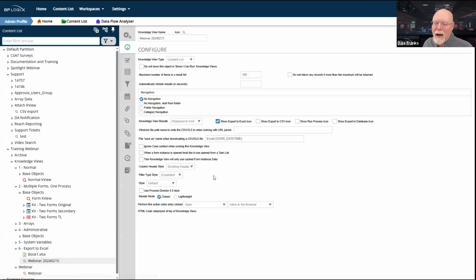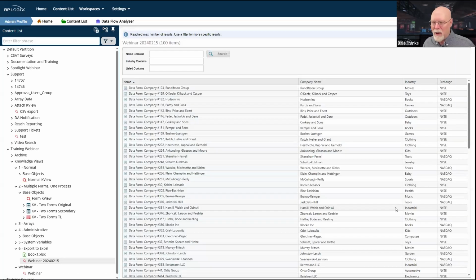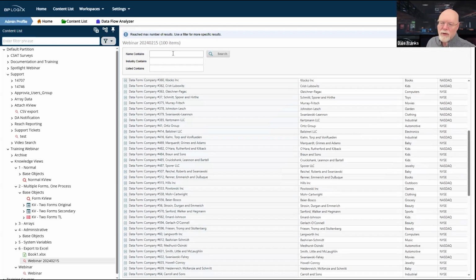Now I'm going to go back and, okay, I have a show export to Excel icon. Fine. I can actually just display it in the grid. Okay, great. So I've got all of these companies and I've got some filters that I can put in.